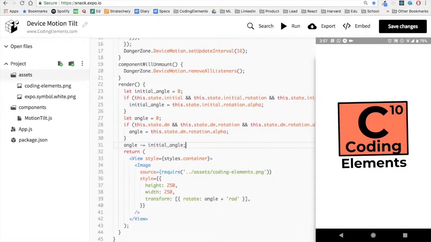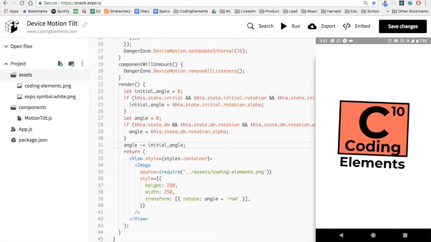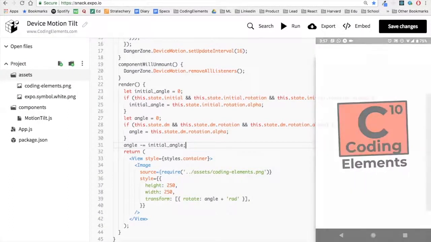So now we can see that when we are loading the app, the image is straight and it's pointing upwards, and when we are rotating the device, it is tilted accordingly.